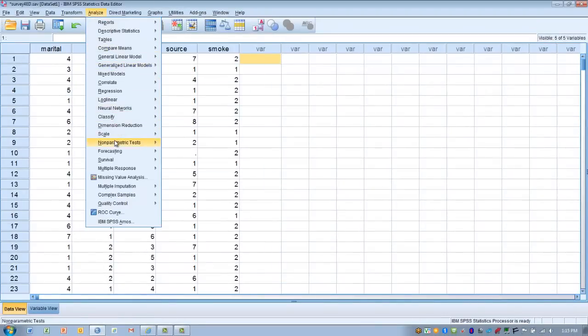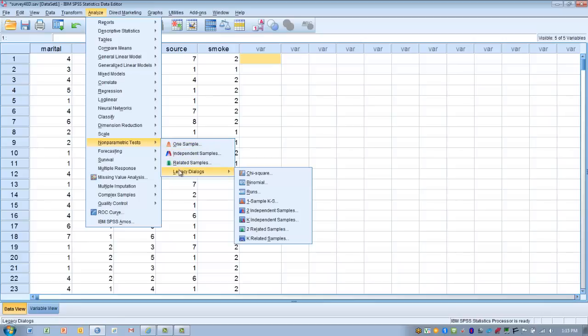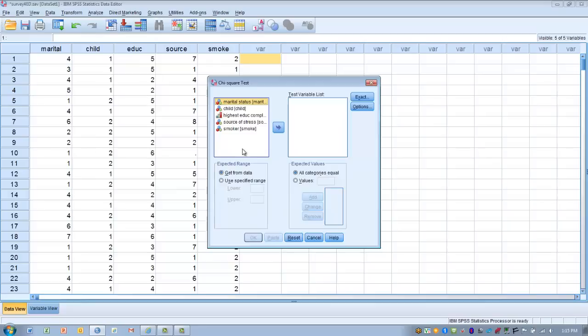We go to Non-Parametric Tests, and we choose Legacy Dialogues, and then we choose chi-square. As you can see here, we've got all our variables listed. We're going to work with the smoking variable, so we move that over into the right-hand box. But again, we could analyze several of these simultaneously.